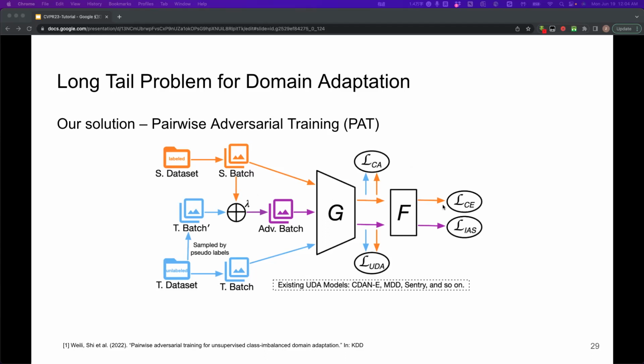In this framework, we have 4 loss items. L_CA is the central alignment, which tries to align the class centers of the source and target domains by assigning pseudo labels to the target dataset. L_CE is the cross-entropy loss applied to the labeled source data. L_AS is also a cross-entropy loss, applied to the generated adversarial dataset. And L_UDA is an existing UDA method, like CDAN or MDD or some other unsupervised domain adaptation method.